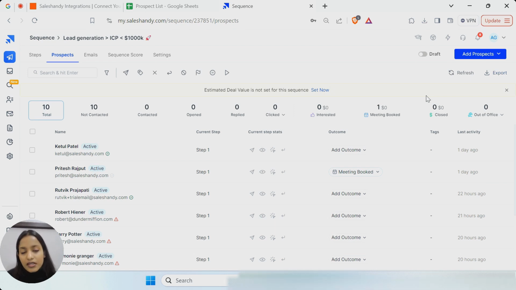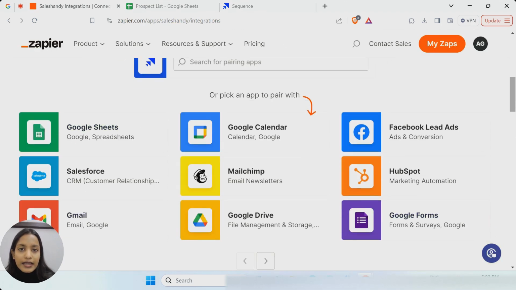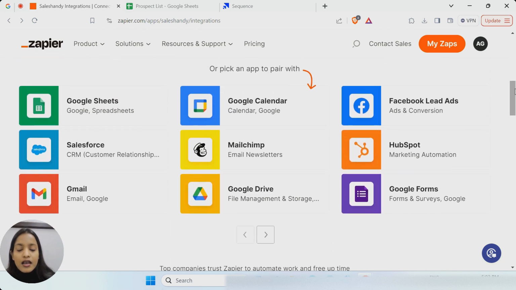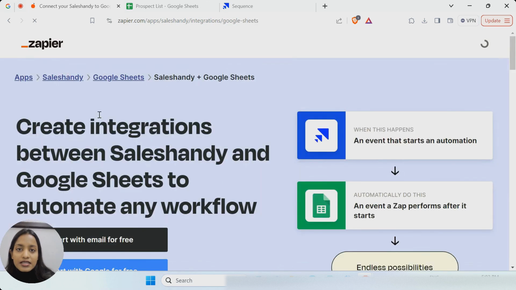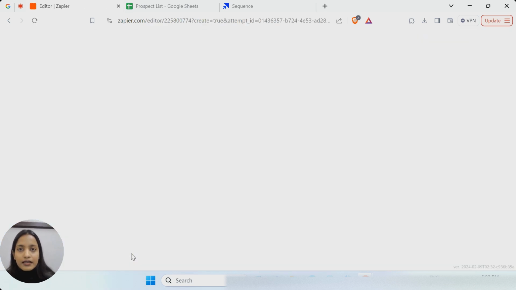To automate it, we are here with the Zapier integration, with which you can connect certain tools that can help you automate it. If I go to the Saleshandy Zapier page, you can see the number of tools that I can connect. And there are some templates also that you can utilize. So let's connect Google Sheets here. I'm going to choose Google Sheets, and I'm going to connect the app with Saleshandy.